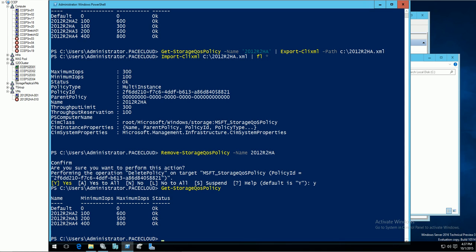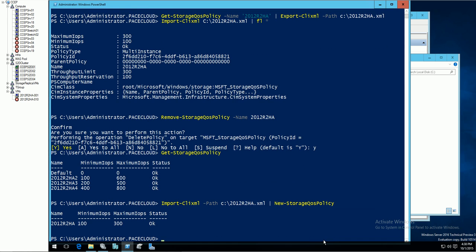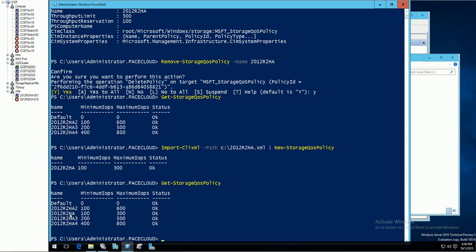has been deleted. Now, here's the second piece where we're going to actually restore that particular policy because we have the exported XML file. And to do that, we're going to do Import-CliXml, providing the path and passing that pipeline to New-StorageQosPolicy. And you can see we have success with that, and we'll take another look just to confirm. And there we have our storage QoS policy that has been recreated with the exact same parameters, minimum, maximum IOPS, same policy type, and everything.